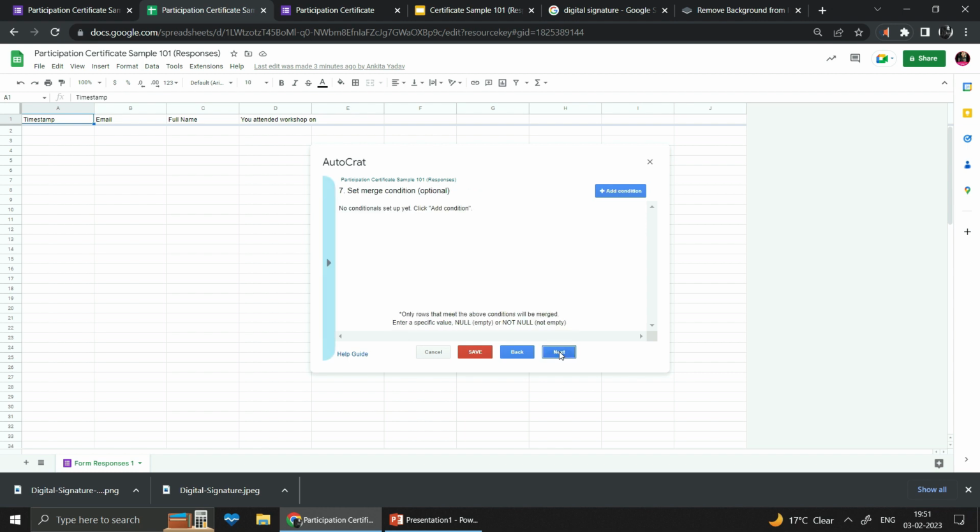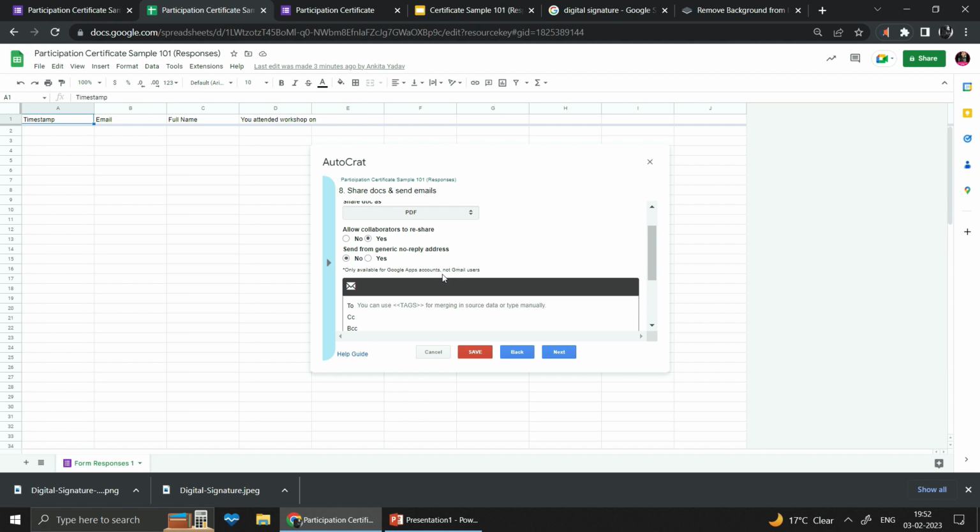Again next, again next. Now share docs and send email. Do you want to share the document? Yes, I want to. It should be shared in the form of PDF. Allow collaborators to share. Do you want any collaborators? So if your Google form has collaborators in it, so do you want any collaborators to share? Yes, you can click on yes.